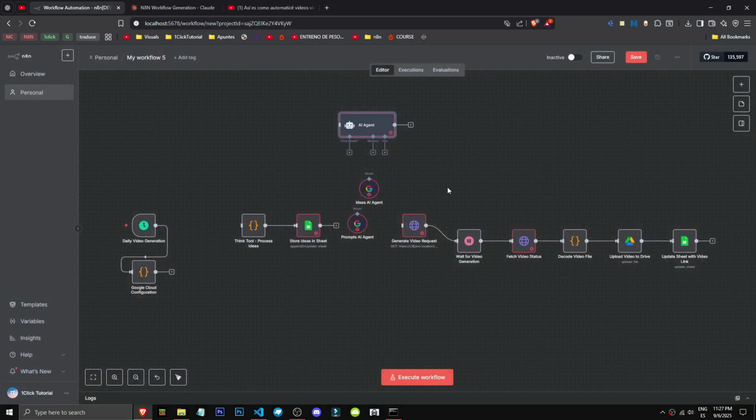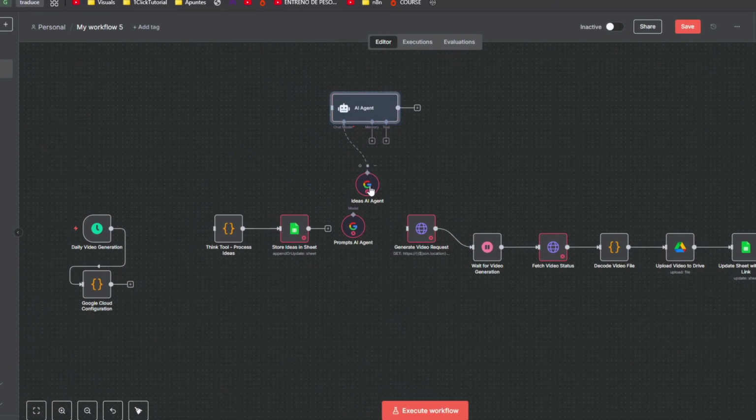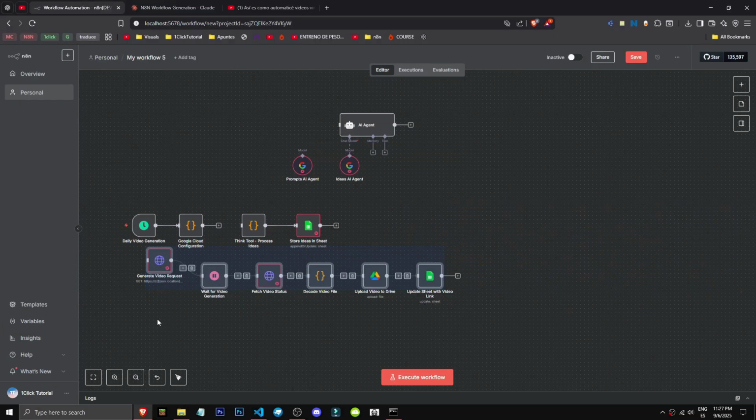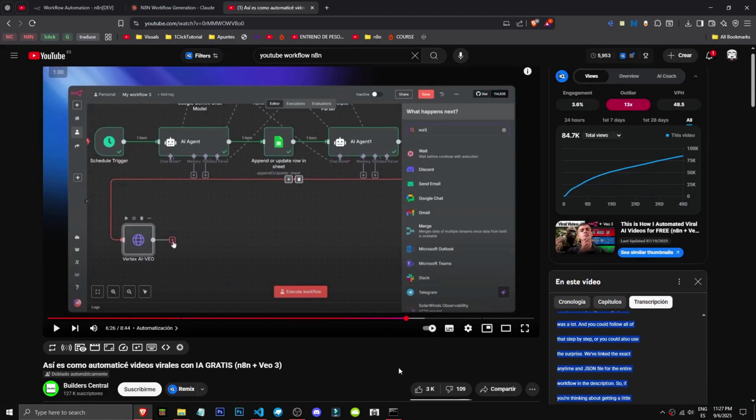Then we just link the model, which in this case will be Gemini, alright? You can see there are two AI agents and that's it. It hasn't worked perfectly this time, but results may vary. We have a foundation now, okay? I'd like to show you the guy's final workspace so you can see what we've replicated, all right?